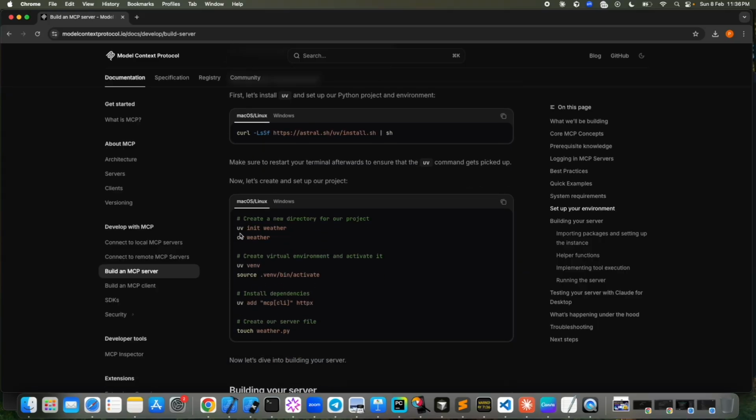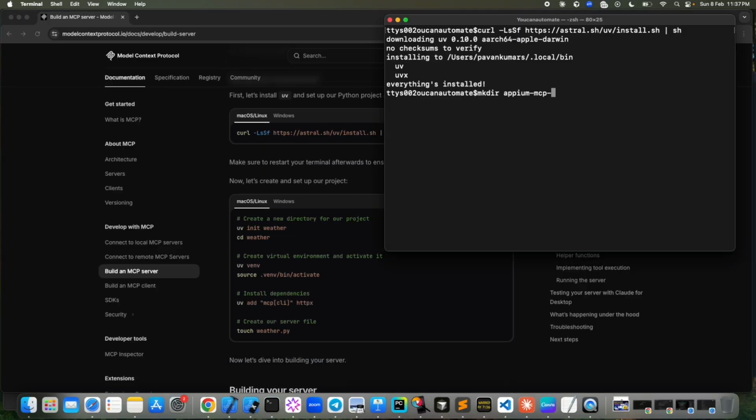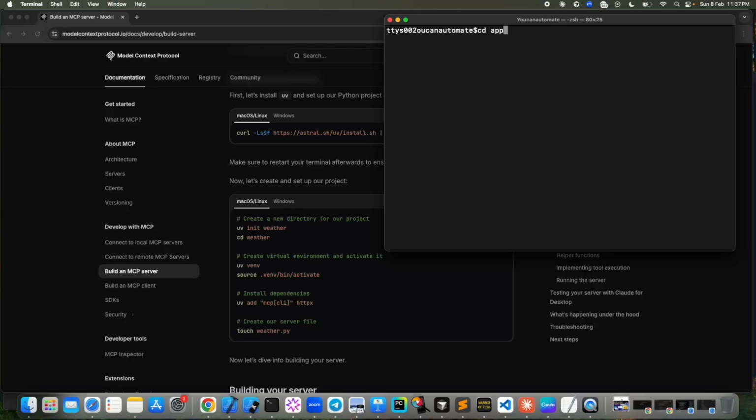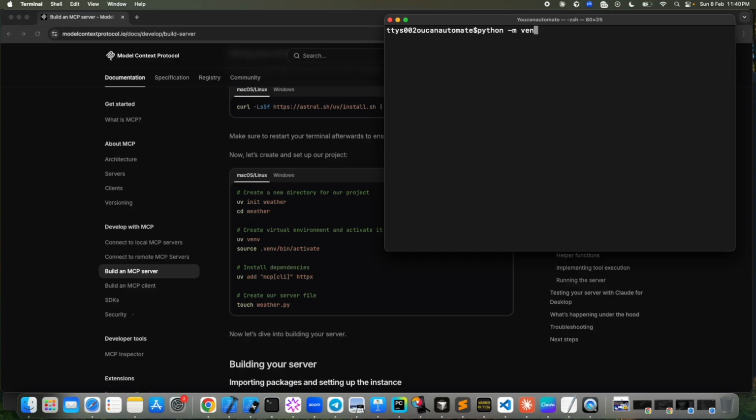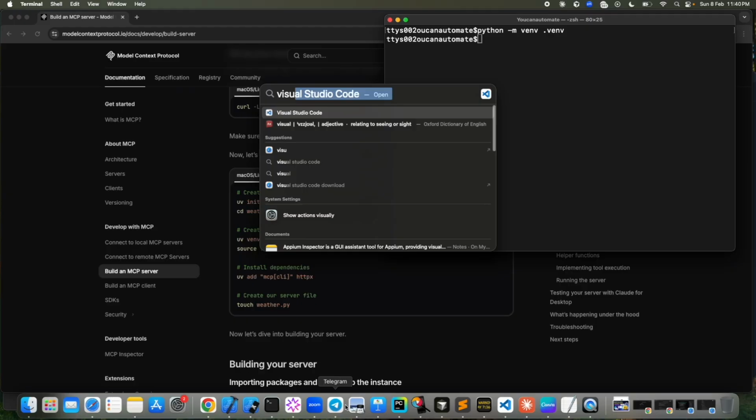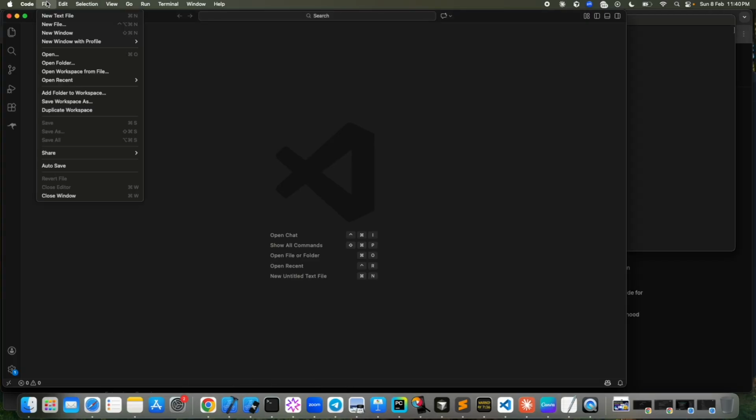Now for the next steps, here they have given some steps. First, I'm creating a directory for my repository, Appium MCP integration. Then I'll get into this directory which I have created. Now I will do git init. Here the steps are given using uv, but we are going to use pip here. First I'm going to create a Python environment here. Now I will open Visual Studio and open the repository which I have created here.